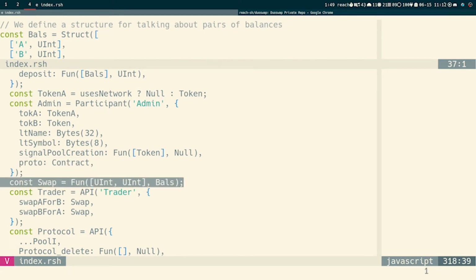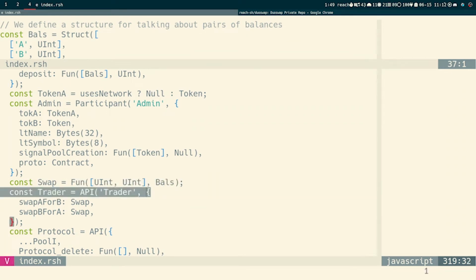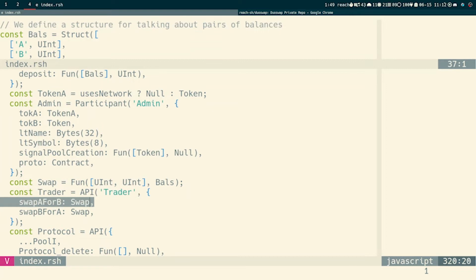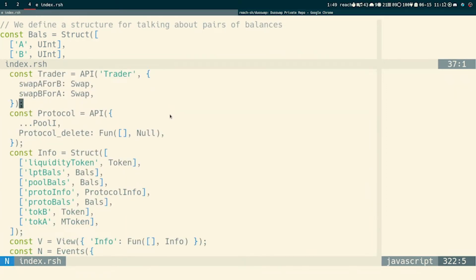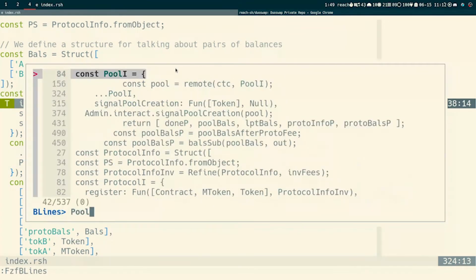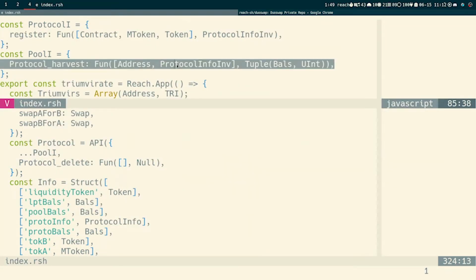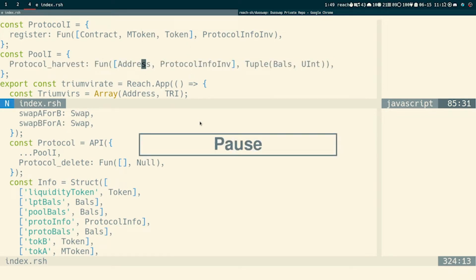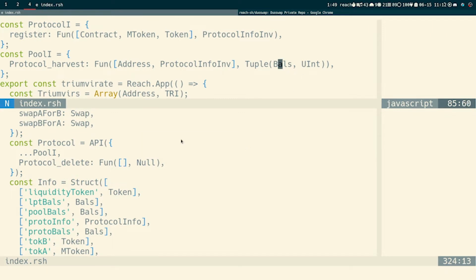There's a function called swap, which takes two numbers and swaps them and returns a balance, and this can be called by the trader, and they can either be swapping A for B or B for A. Finally, there's an API that you deal with the protocol with. So there's a function called protocol delete, and then the pool interface. Let me just show you what the pool interface is. The pool interface is that there's a harvest function. Harvest can take an address and the new protocol information, and it returns a balance and a number.